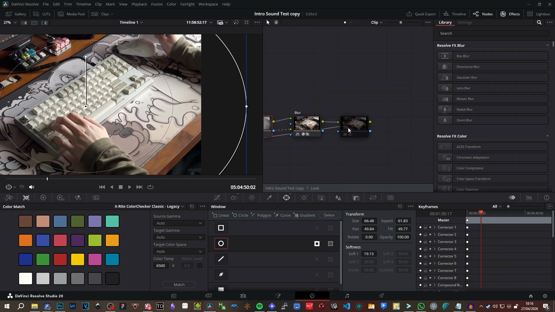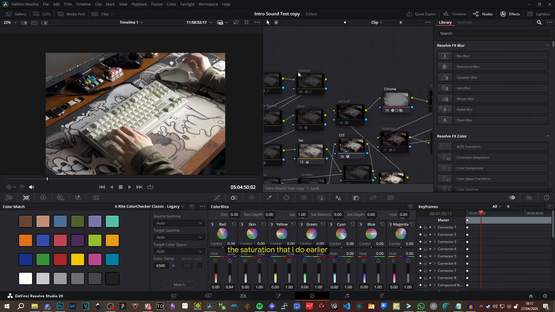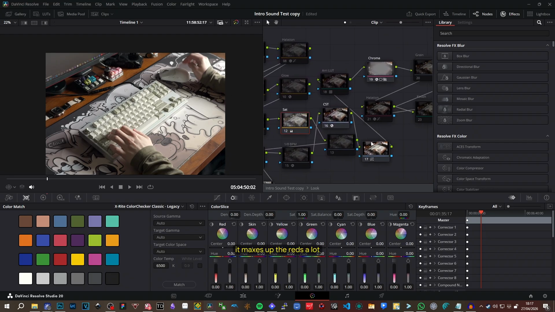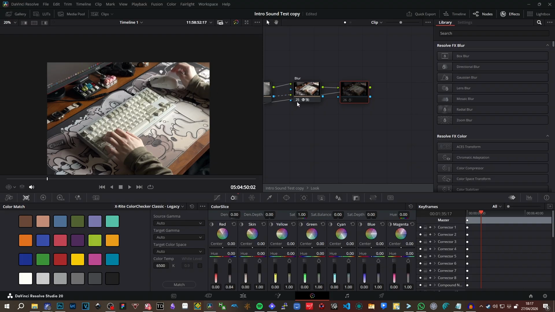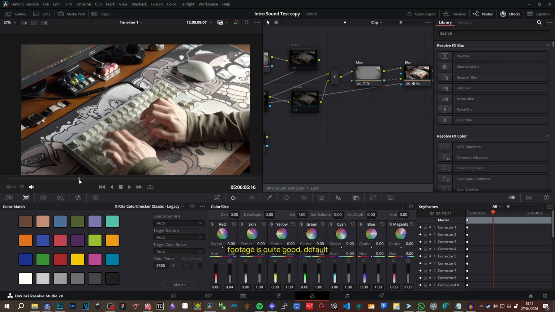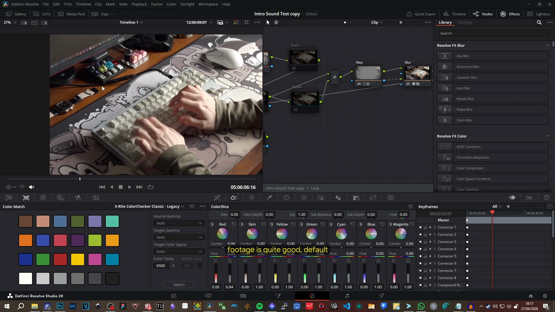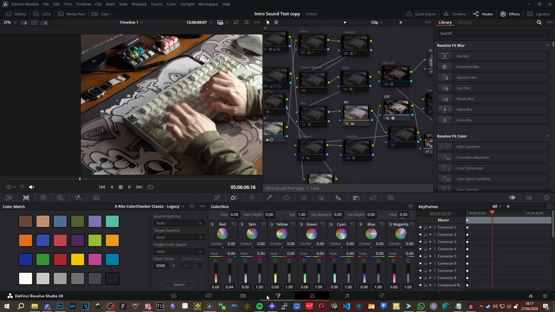And I think this is for the reds again. Yeah, this is for the reds. The saturation that I do earlier maxes up the reds a lot. So if the keyboard is red, I just like to turn it down a bit. Okay, so that would be the color grading. In this case, the footage is quite good by default, so I don't really have to do much.